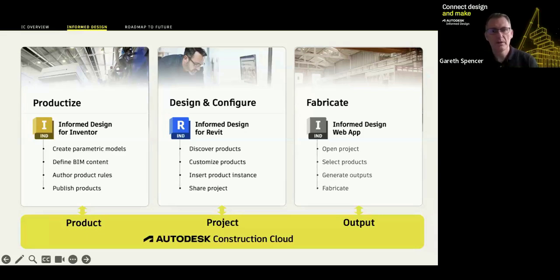And then fabricate from that information by opening the file and looking at the files that we need to produce, i.e. bids or materials, shop drawings, non-native formats. We can select the requirements that we need and generate those outputs to then go into manufacture or operations afterwards.